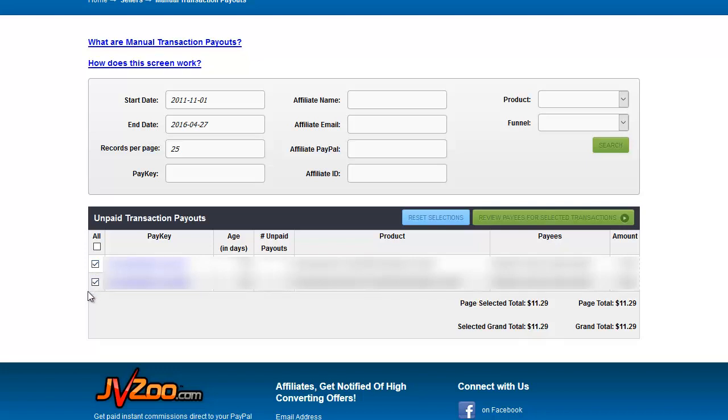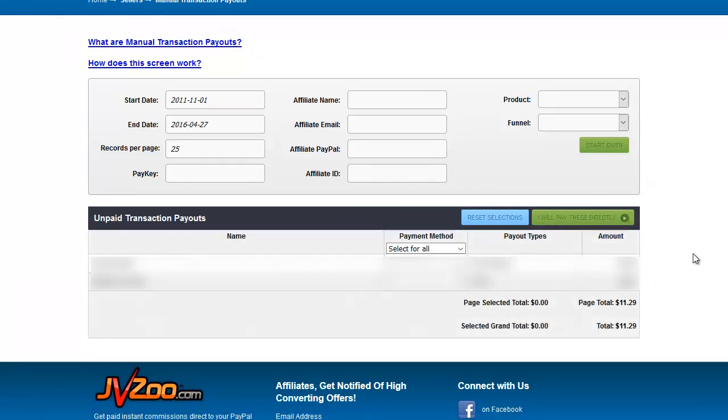You click the checkbox next to the ones that you want to pay, and then click Review Payees for selected transactions. I did neglect to mention that we do have search boxes up here if you want to search for specific affiliates to pay, etc. So you can do them all in one shot if you only want to pay one affiliate. But when you review payees, it will show a list of the payees here and how they are being paid out, whether it's a JVZoo commission, in which case you'll see the JVZoo company name, which happens to be Mindless Donkey for these, or if it's a joint venture payout, etc.